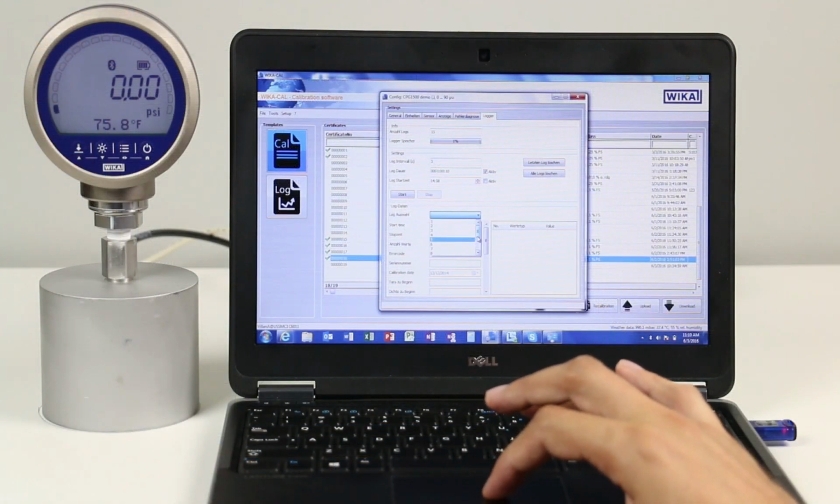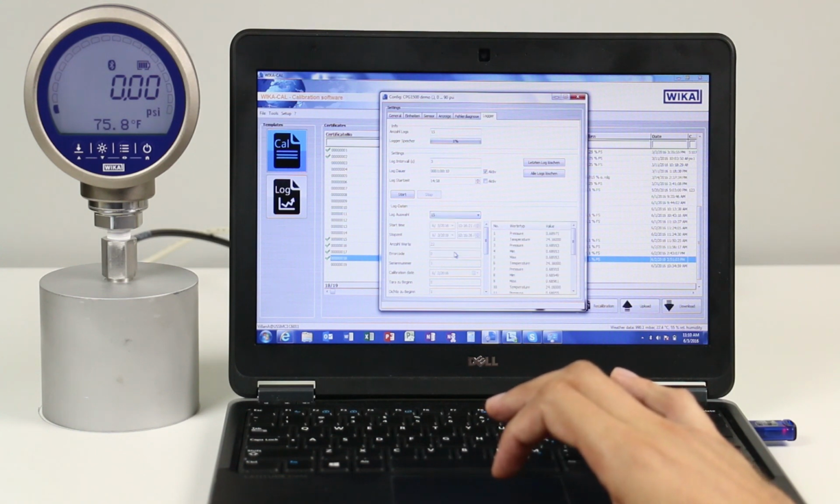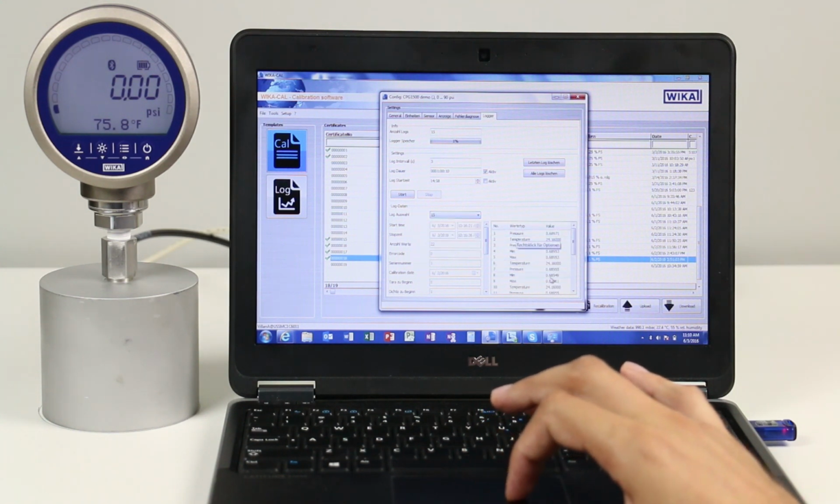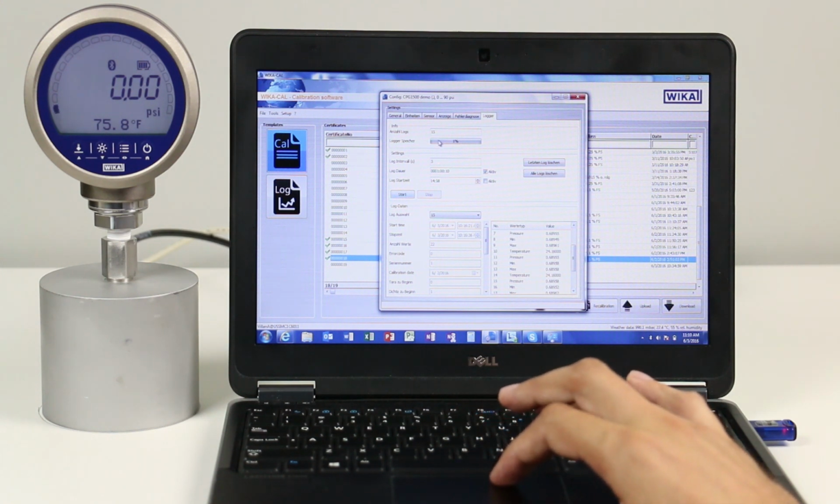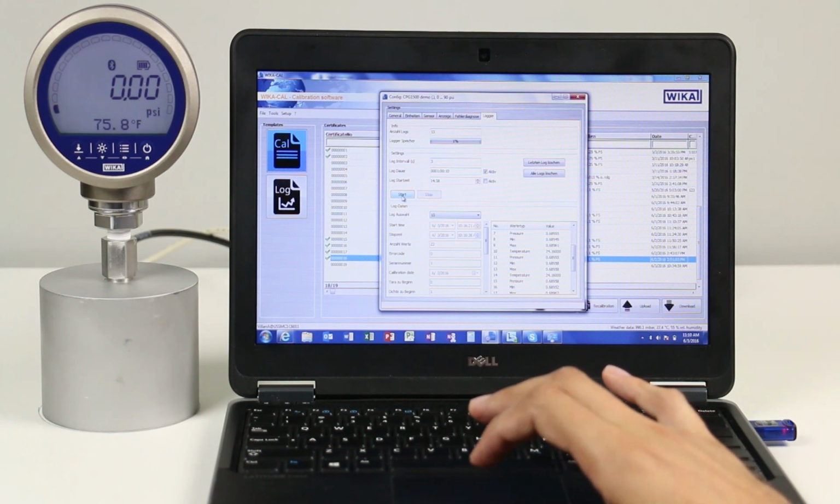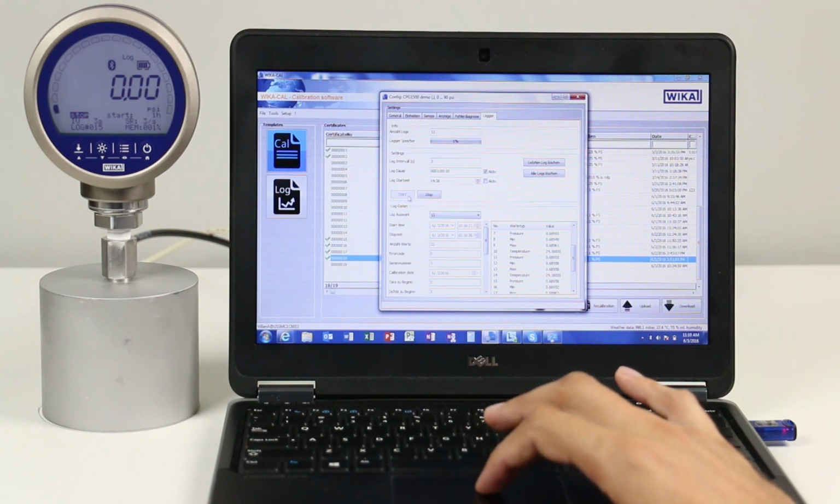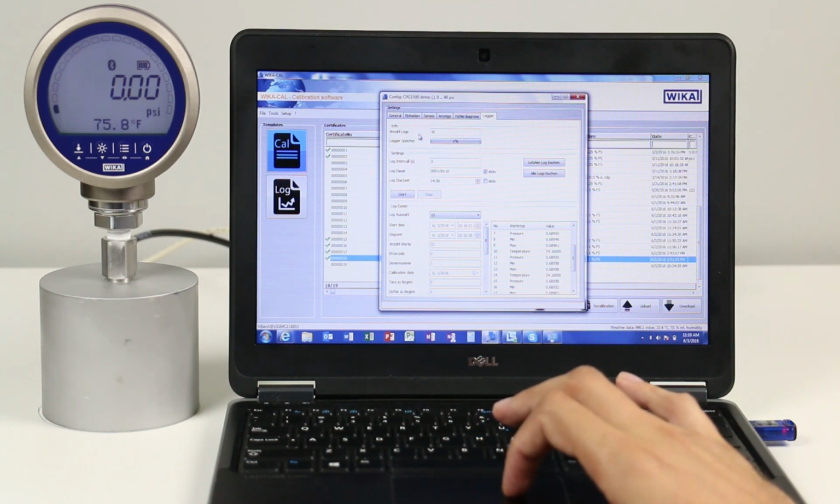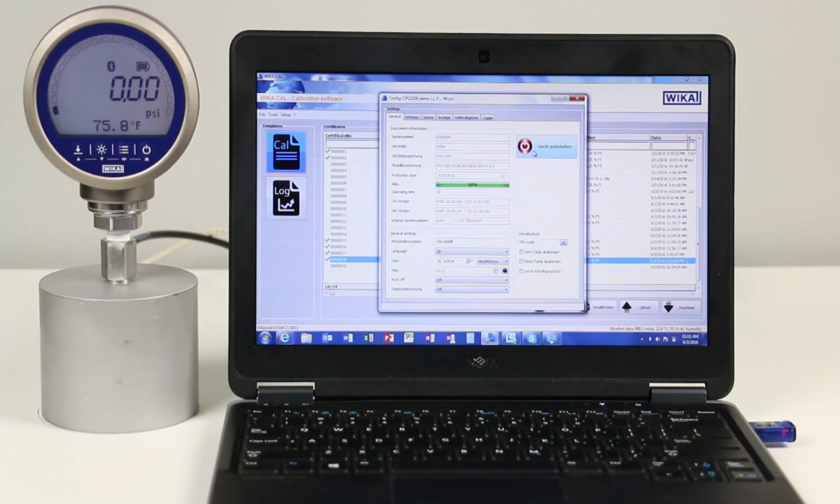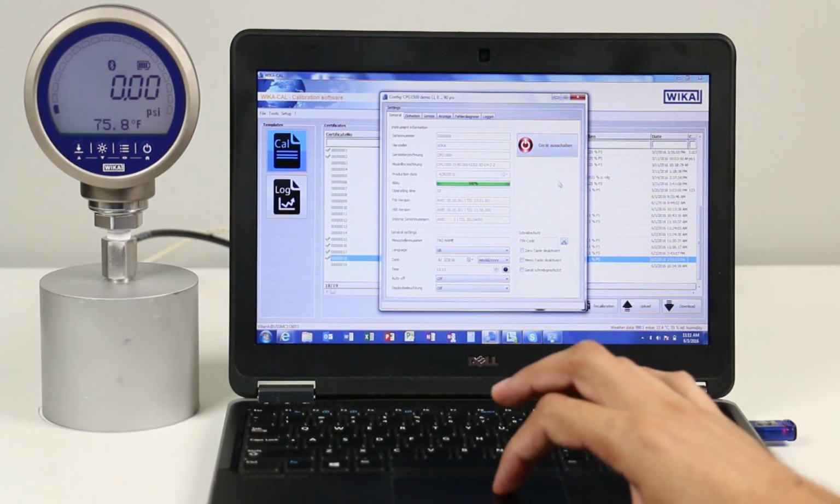The CPG 1500 can be remotely operated from within WicaCal. You can remotely change all the gauge settings from the software, and also configure, start, and stop the data logger. The CPG 1500 can also be remotely turned off through the software.